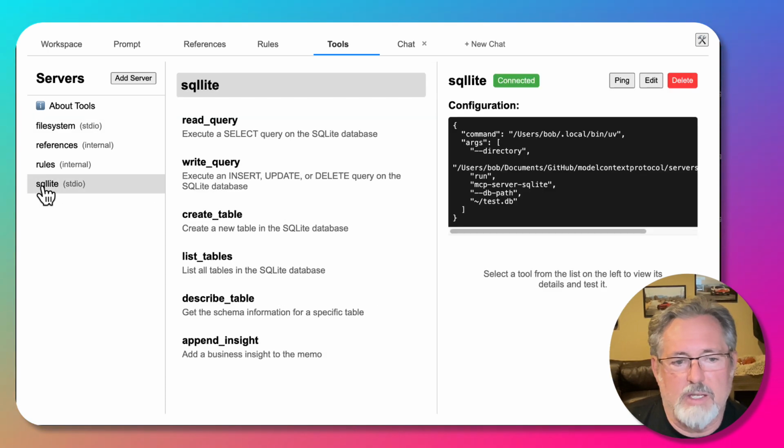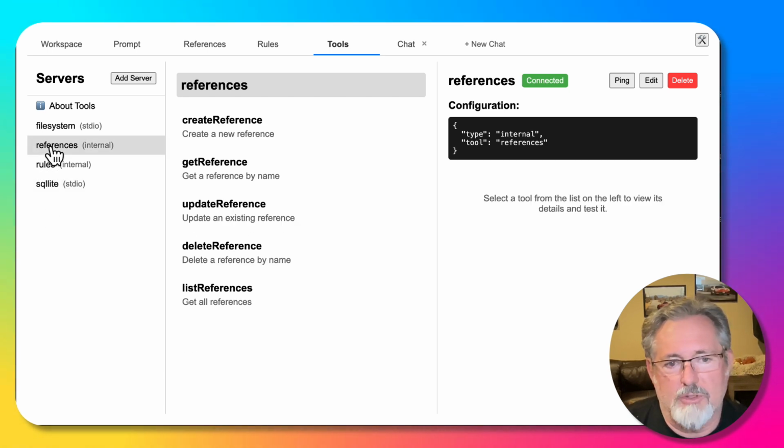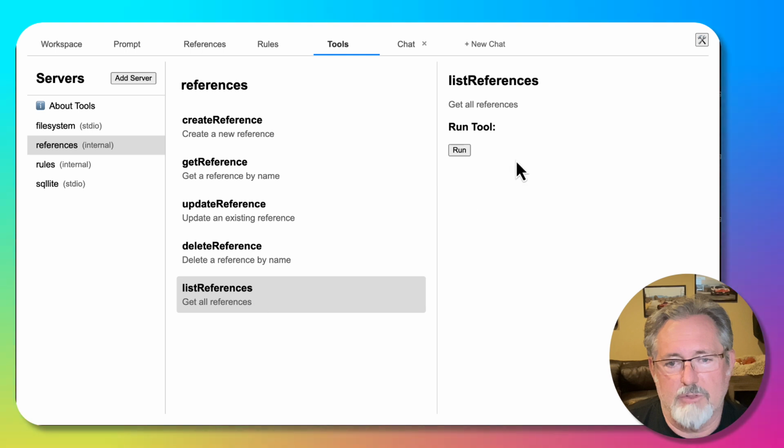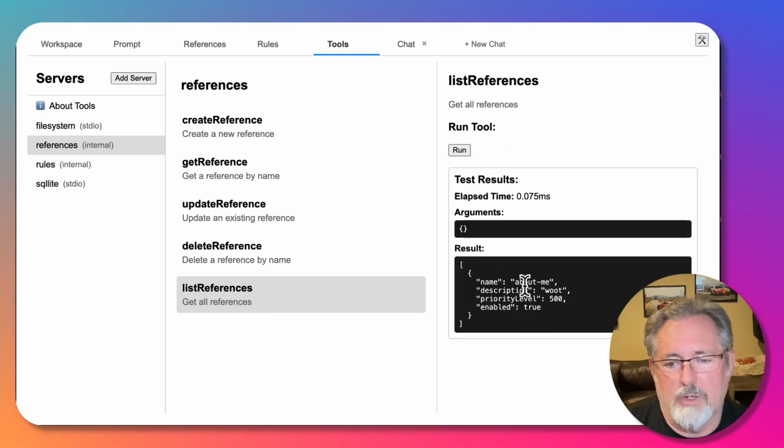We have a SQLite tool, which is super simple. And then we have some internal tools. So we have a tool for references. This allows the LLM to create references, update, delete, everything to understand how references work. So I can see I have one reference in here now called About Me.